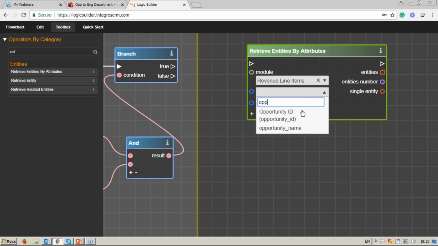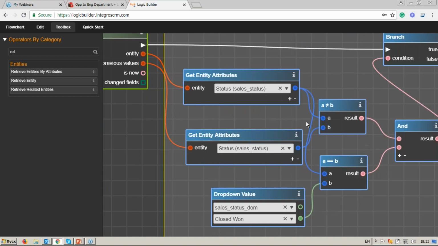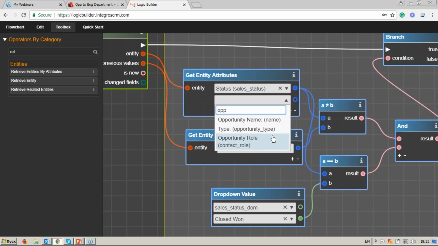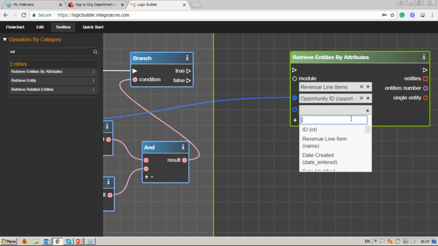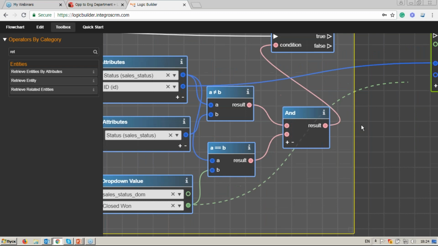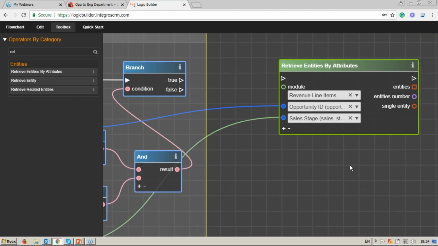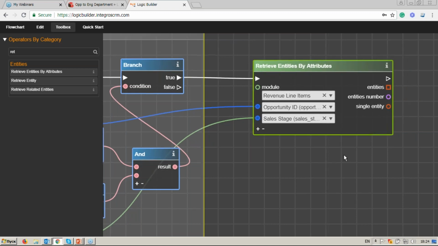Firstly, we need to be sure that these revenue line items are related to our opportunity. For this, I get the opportunity ID from the opportunity and put this value into opportunity ID of revenue line items. And also I want to get only closed revenue line items. So I put it here. And every time we need to link our operators with the previous one. So when our conditions are met, we need to retrieve our revenue line items.